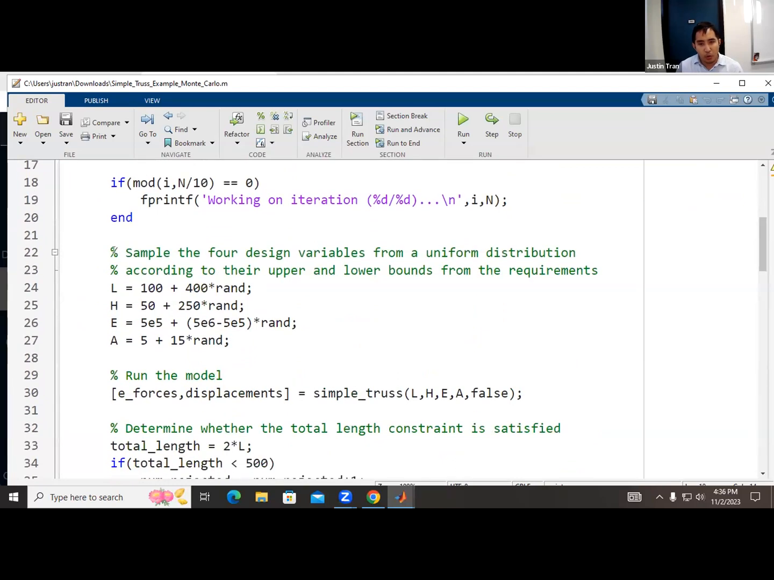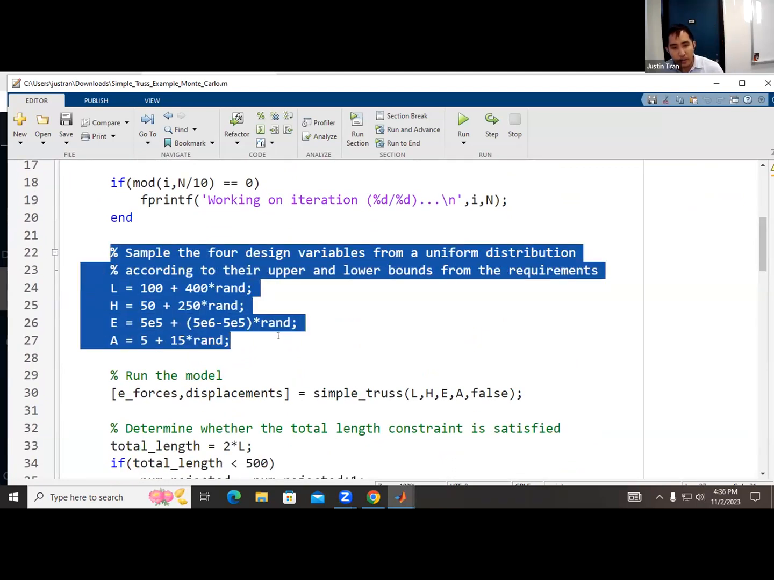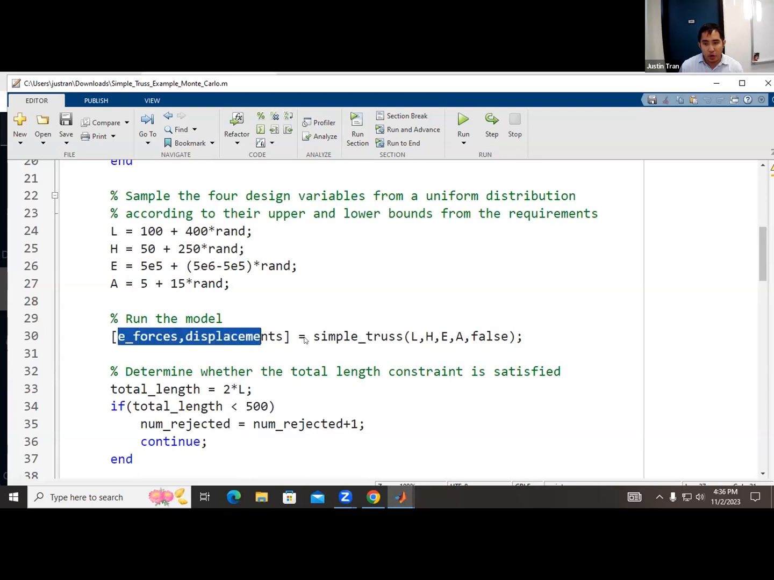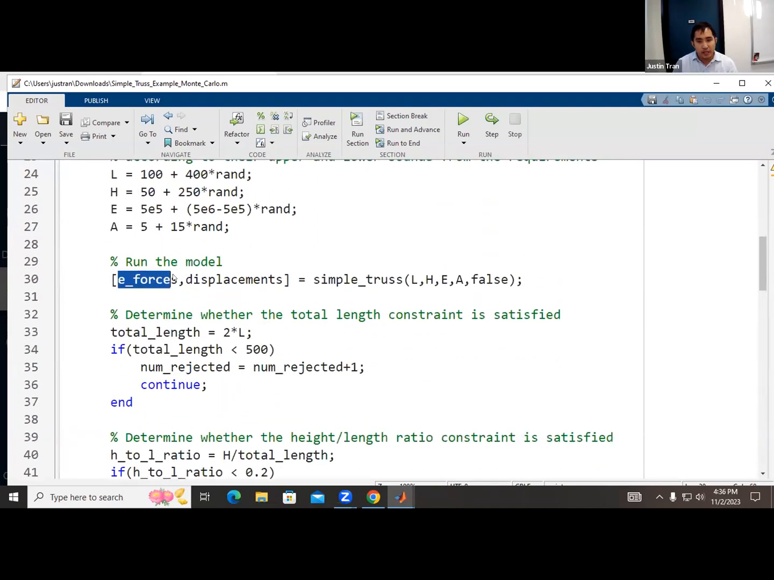Remember, one big thing about Monte Carlo is that you have to sample all of the parameters. You can see here that I'm sampling the values for L, for H, for the Young's modulus, and the cross-sectional area. These formulas are based on their upper and lower bounds, as we discussed in the specs. Then this line of code actually runs the simulation. Notice I'm using the simple truss function, and I'm plugging in all the parameters that we just randomly sampled: L, H, E, and A. The last argument I've set to false, because I don't want it to plot until the end. The two things we're returning here are the elemental forces as well as the displacements.